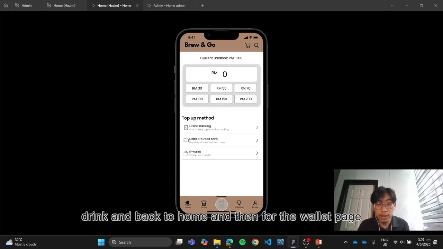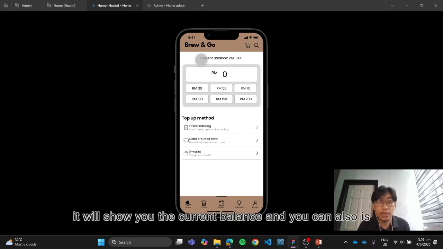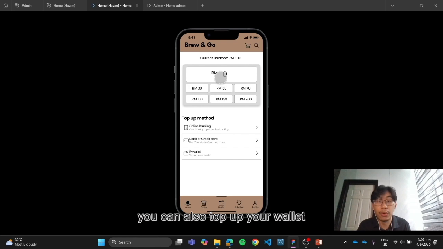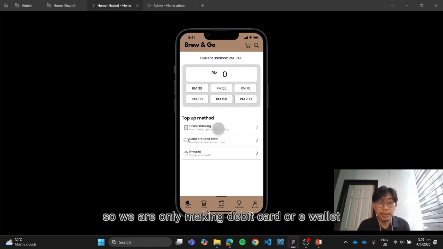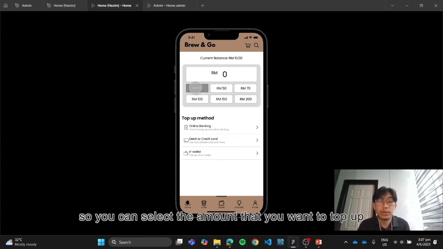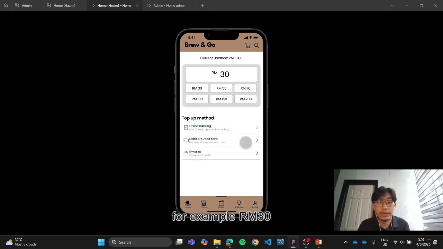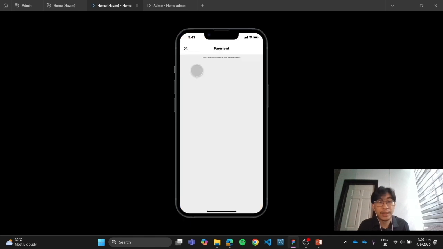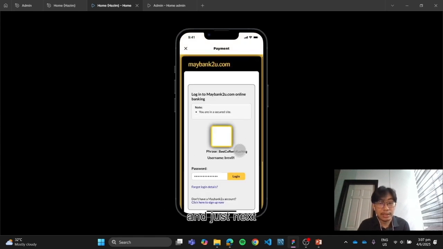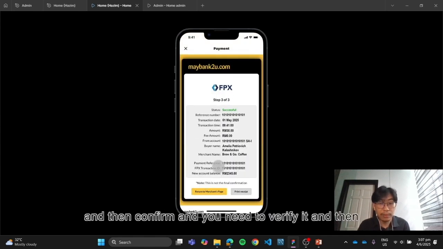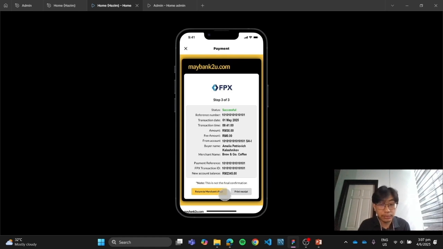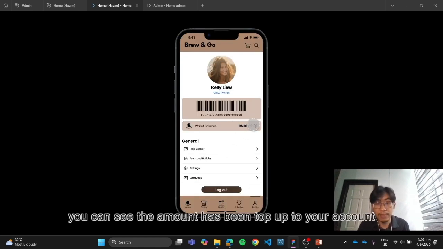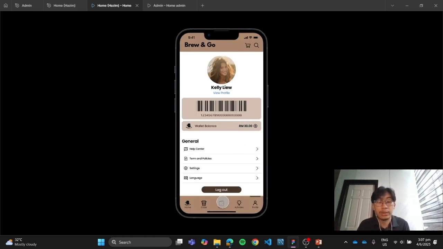And then for the wallet page, this is the current balance. It will show you the current balance, and you can also top up your wallet via online banking, debit card, or e-wallet. You can select the amount that you want to top up, for example, 30 ringgit. You can choose online banking, and it will show you all the banks that are available. For example, Maybank. Just click next, and then confirm, and you need to verify it, and then return to the merchant page. So you can see the amount has been topped up to your account.